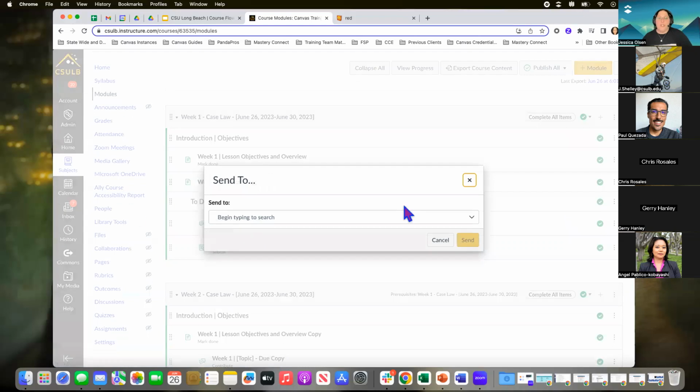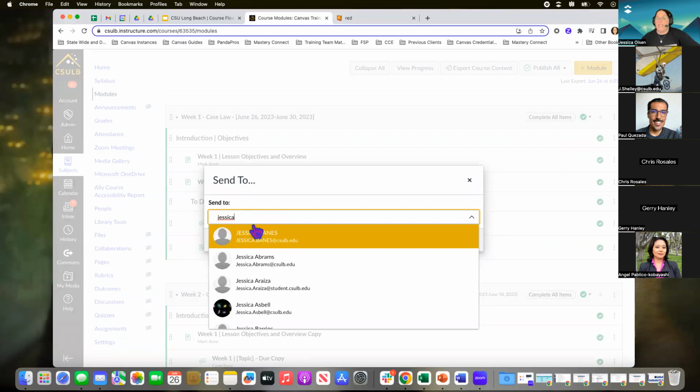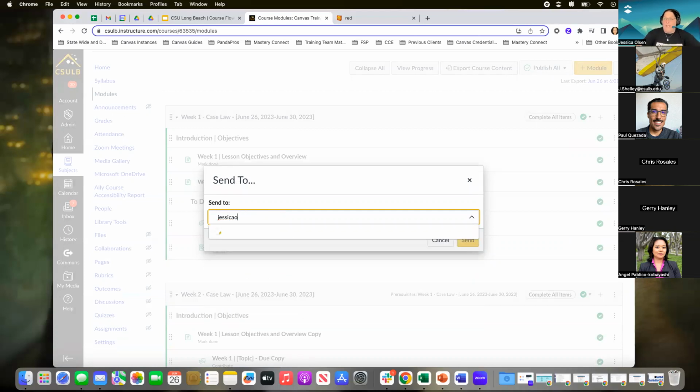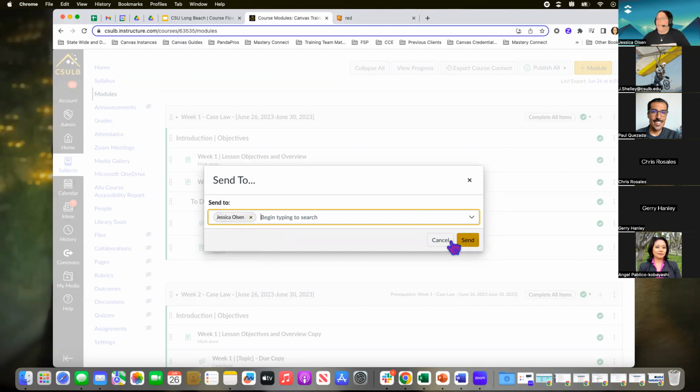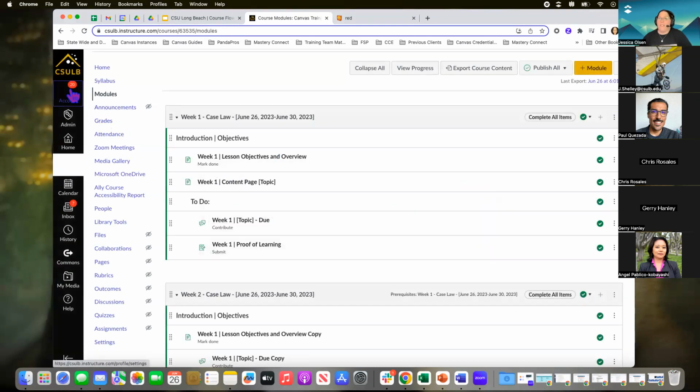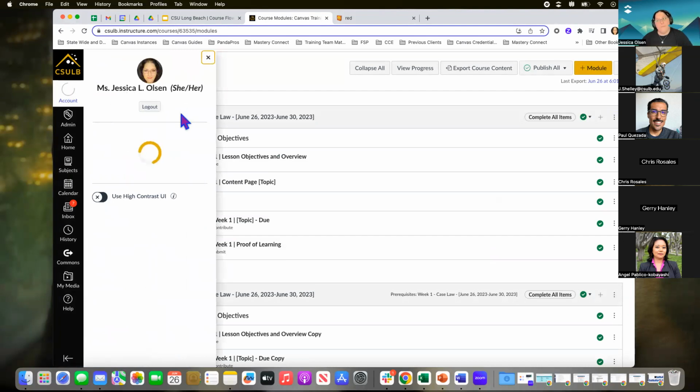If you're going to send to, it allows you to send it to other Canvas users in your instance, including yourself. All you have to do is start typing the person's name and they will populate in this area. There I am. So I could send it to myself. If I send the content to myself, it will show up under my account settings. Wow, it's slow. Under shared content.